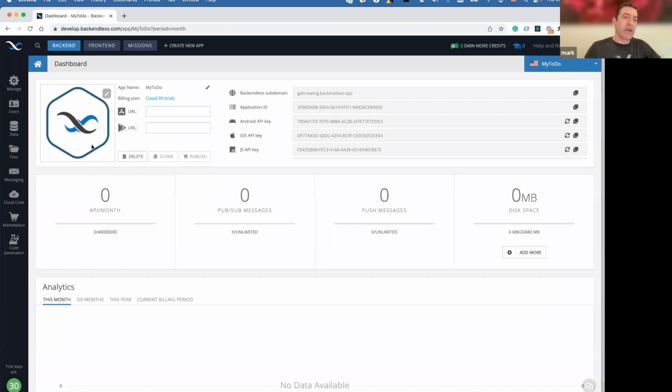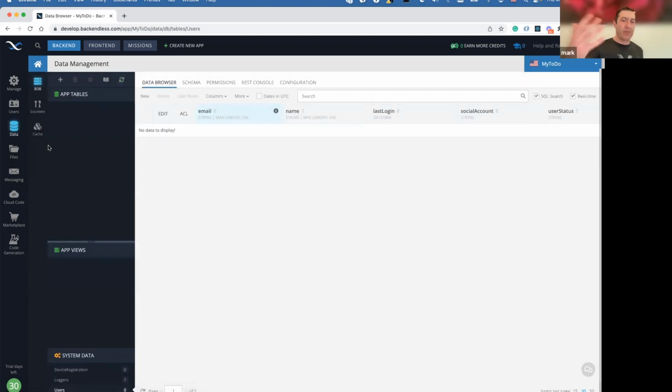So everything and anything related to the database in Backendless is going to be on the backend section, which is where we are. And if you click on data, then you're going to be entering the database. And since we created the blank app, the database is empty. There are no data tables. There is really nothing in there.